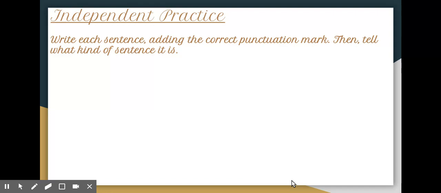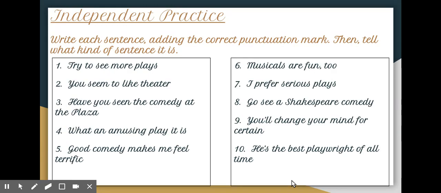I just want you to try them. This is your last slide, so it would probably do you well that once I get done talking at you, that you hit the pause button so you can write down your sentences and see if you can do this. And then we'll go over this in class tomorrow. Okay, here's your 10. Best of luck, and I will see you tomorrow.